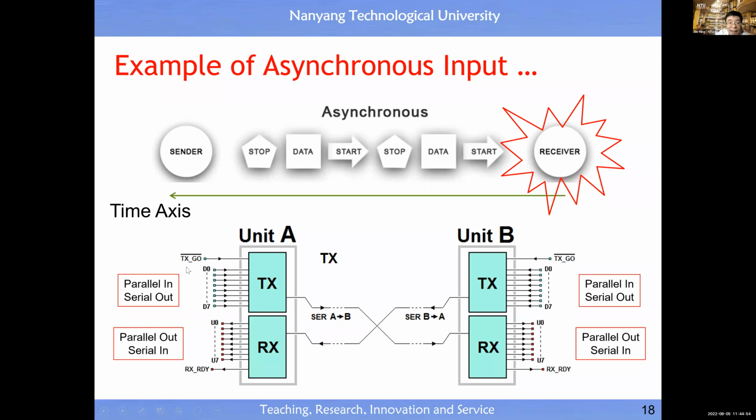Behind this transmission, we always have parallel in and serial output, because it's a transmitter. Once I receive, it is a serial input. I receive all the bits, but the output to the CPU is parallel output. So here is the same: parallel in, then serial output, then serial input, then parallel output internally to the CPU. This helps you visualize what's going on.